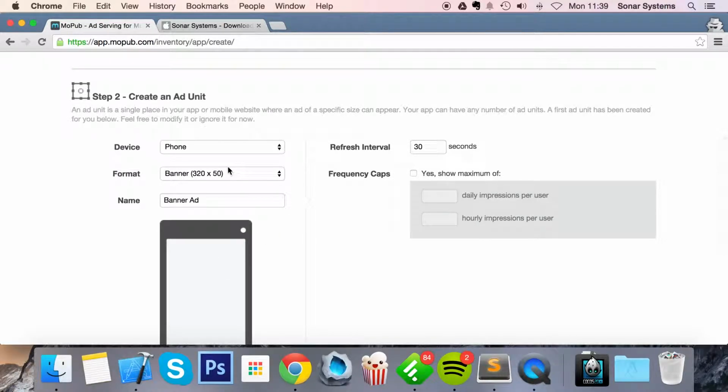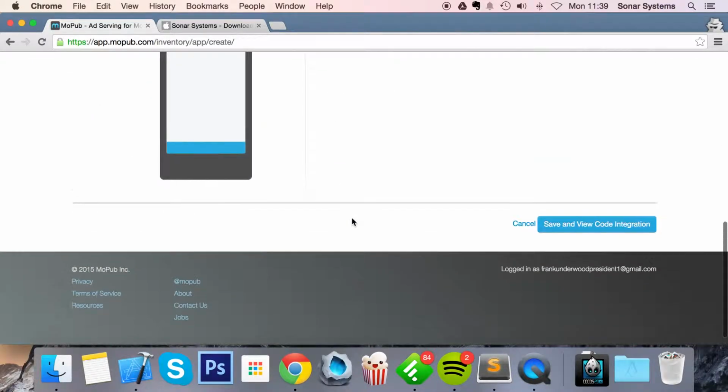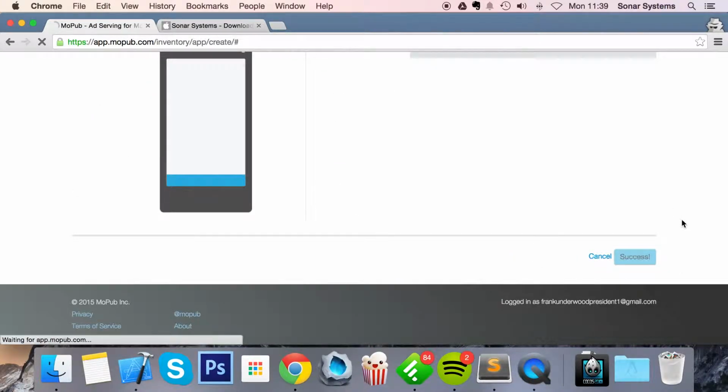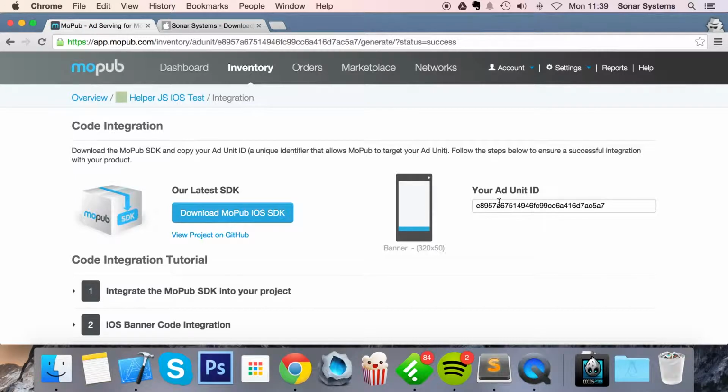Then create an ad unit. So I'm just going to show you a banner ad, but you can easily use the full screen ad as well. I'm going to leave the name as Banner Ad. Click save and view code integration. And what we want is actually this ad unit ID right here.